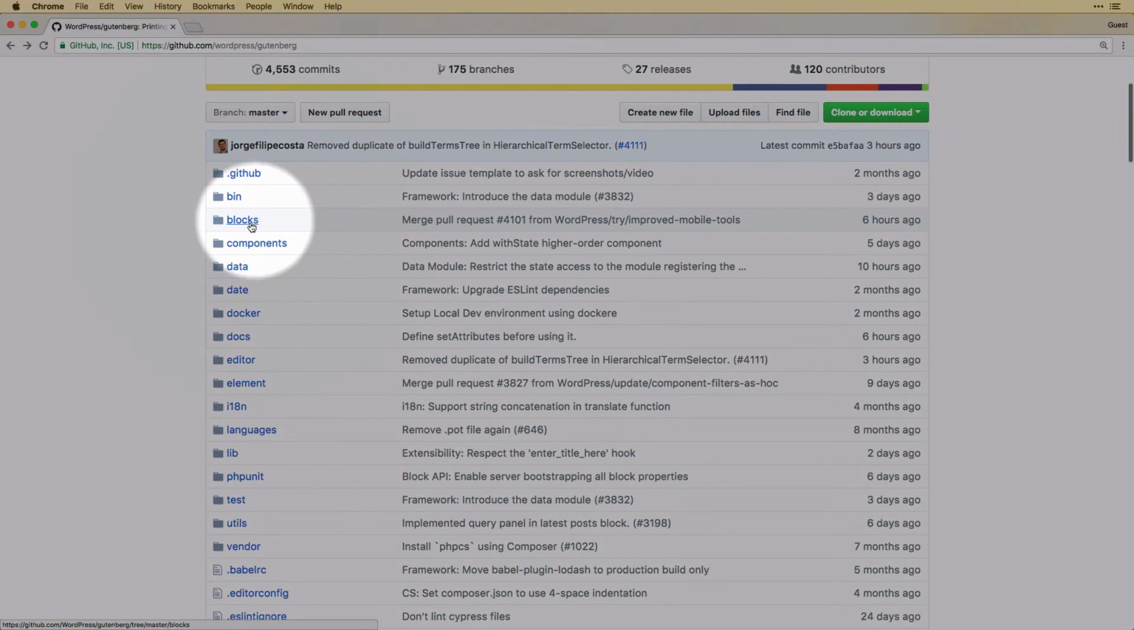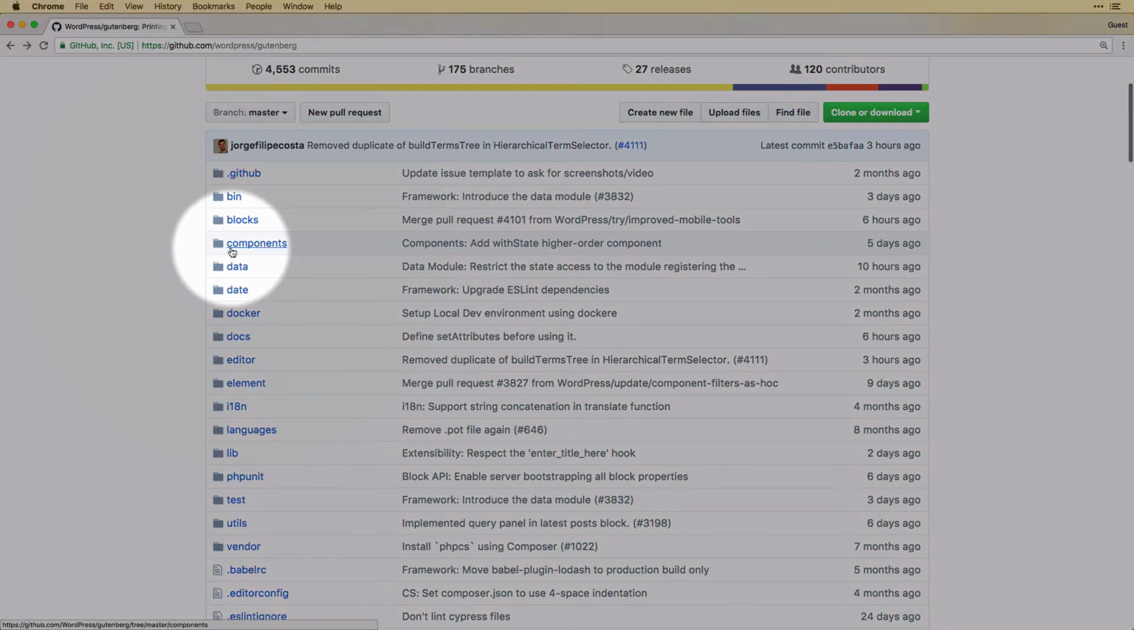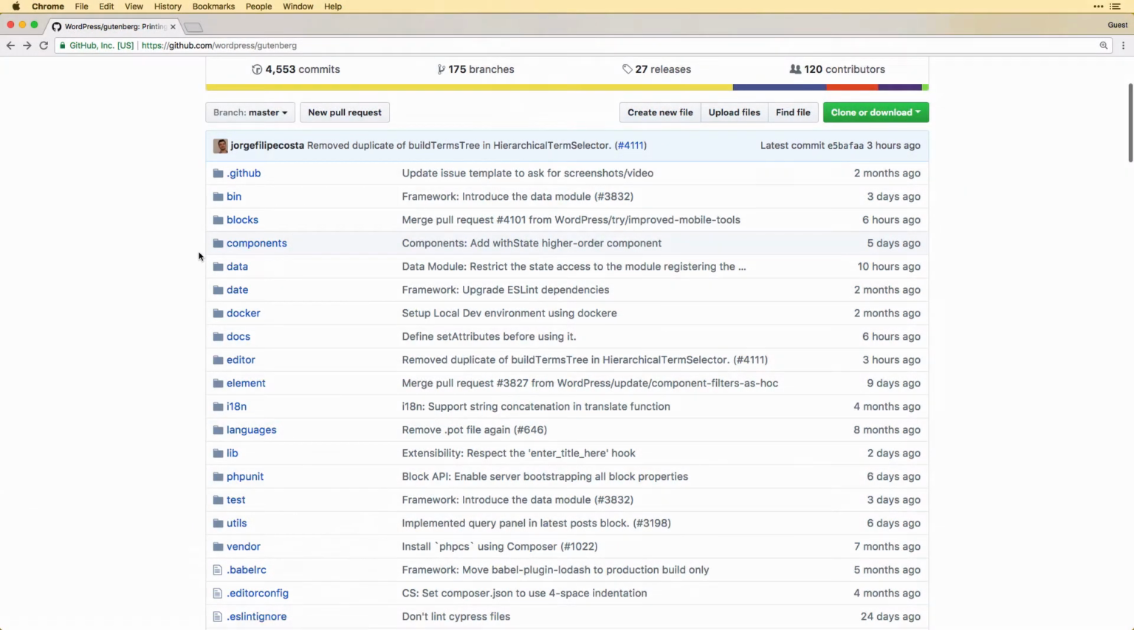The blocks are where you're going to see the default Gutenberg blocks, the code for that, as well as components for helping build blocks, so common toolbars and things like that that will be applied to all blocks. Components is going to be a higher-level folder that will have bigger components for building the editor, as well as some higher-level block stuff, and we'll look at the differences between those as well.